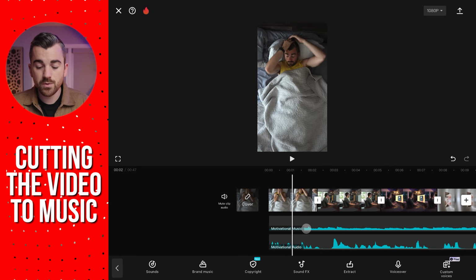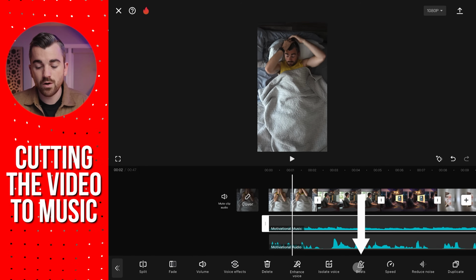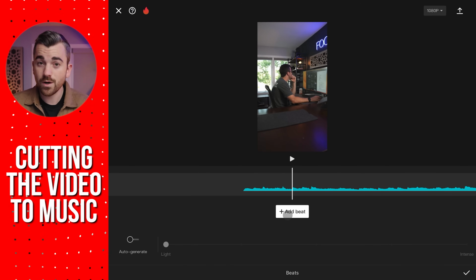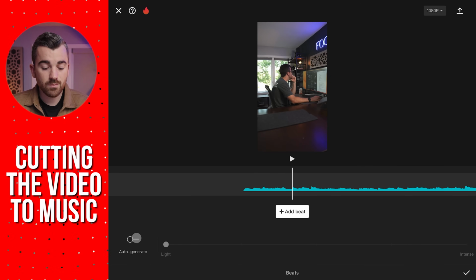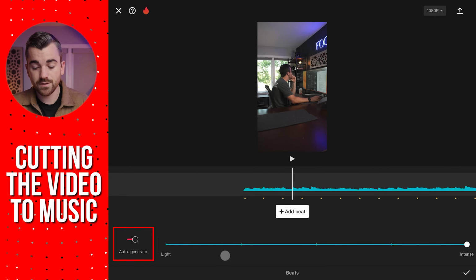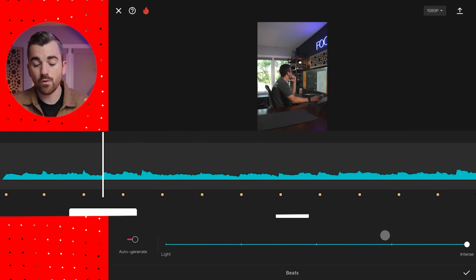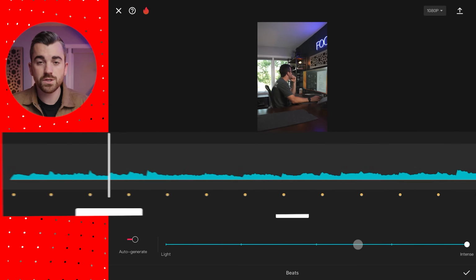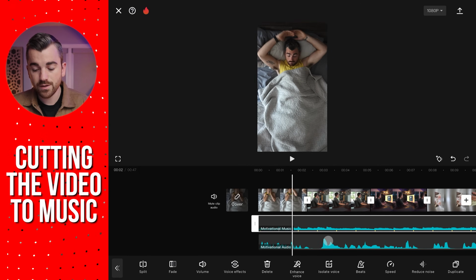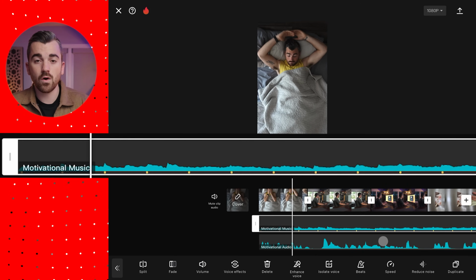So with our music selected, we come down to the sub menu here and click on beats. Now we could add beats manually to the song by hitting this button, but we want CapCut to do the heavy lifting. So I'm gonna hit auto generate here, and it's gonna take a minute, analyze the song, and now it's added these little markers on our track for every single beat of the song, which is super helpful. When I click the check mark, you'll now notice back on the timeline, it's small, but those dots are there and it marks all the beats.